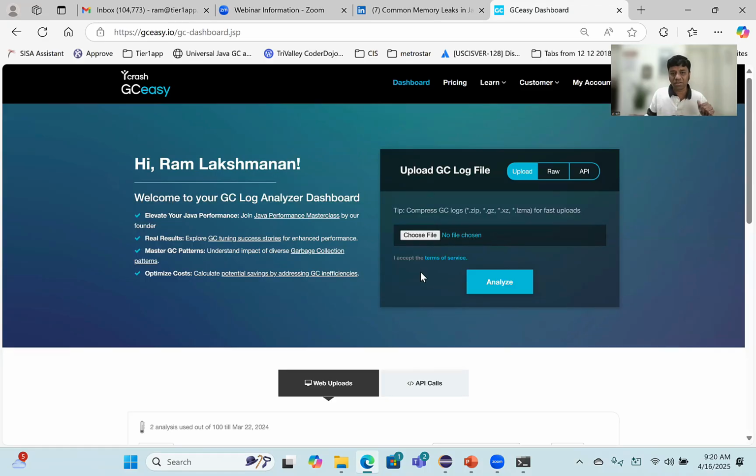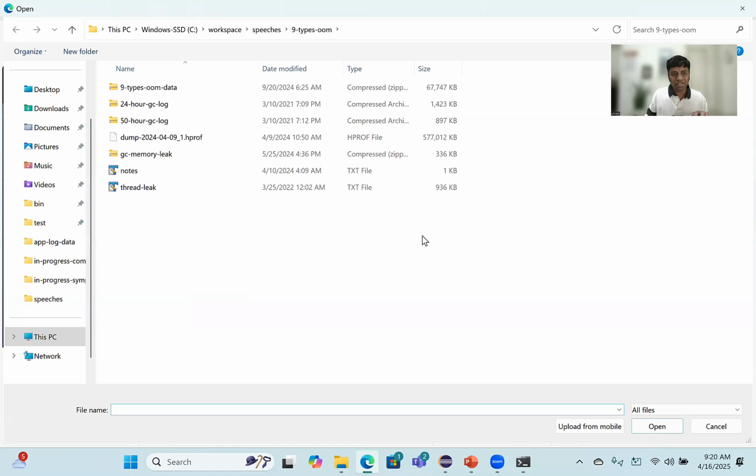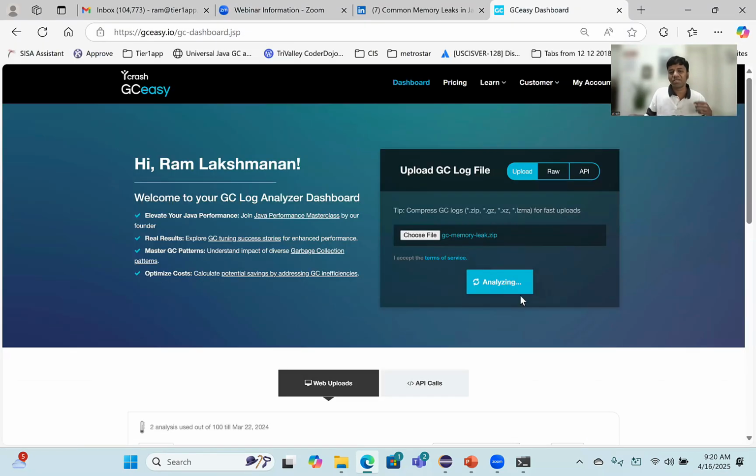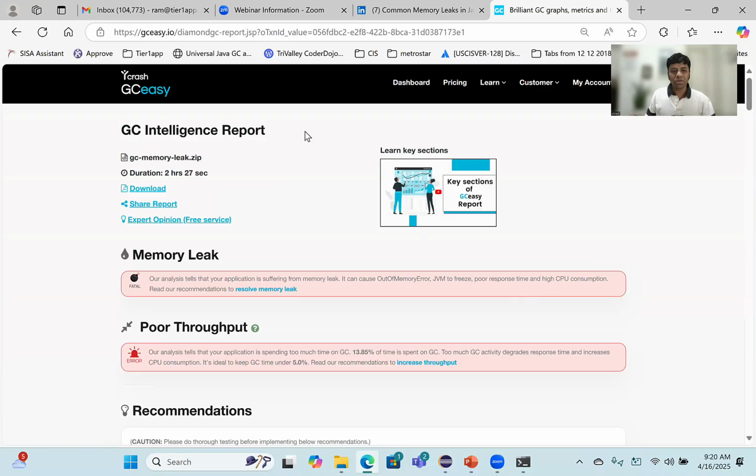So now this is the tool. To this tool, I'm going to be uploading the GC log file, right? The one we generated by enabling the GC log. So now once I upload it, the tool is going to analyze. And if it has detected any memory leak or any GC problems, it will start to report at the top.